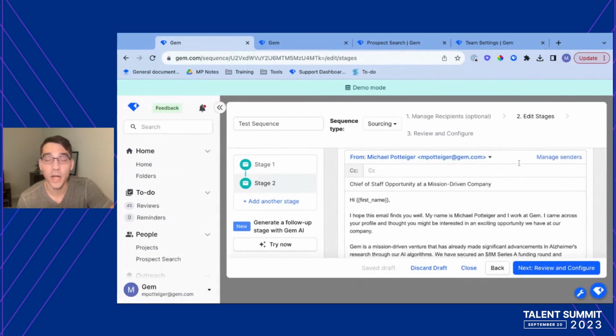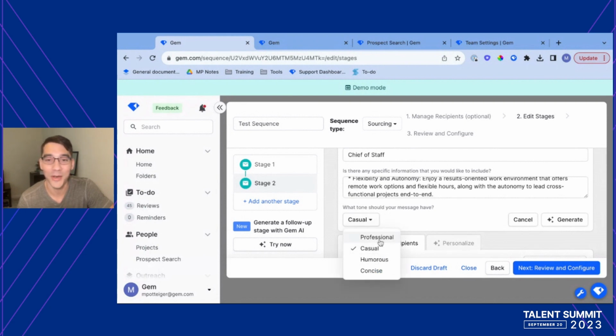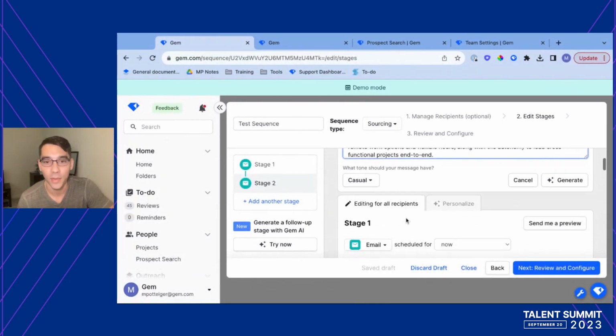So I think this is one area where Gem AI is really impactful. Again, you can tweak these messages, but it's just a good starting point and helps you brainstorm. I personally like to switch up the different tones, just for ideas in terms of different ways that I can cater my messaging.